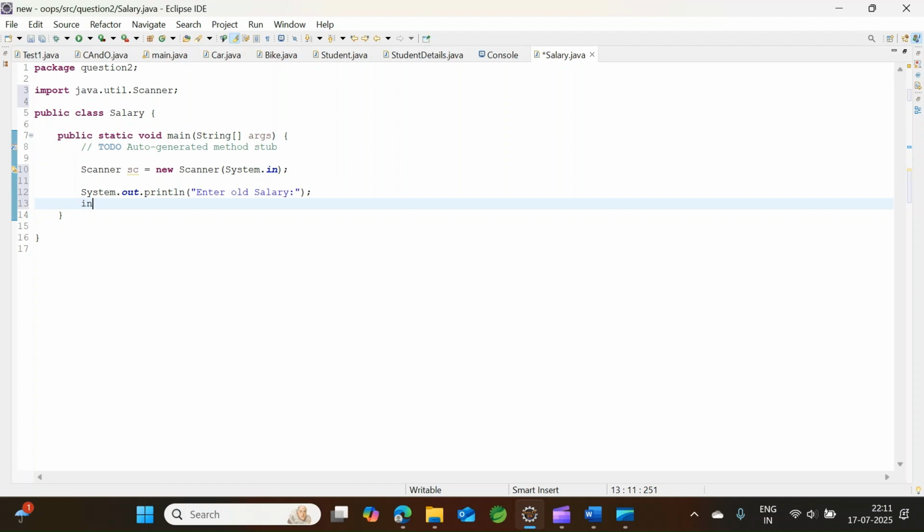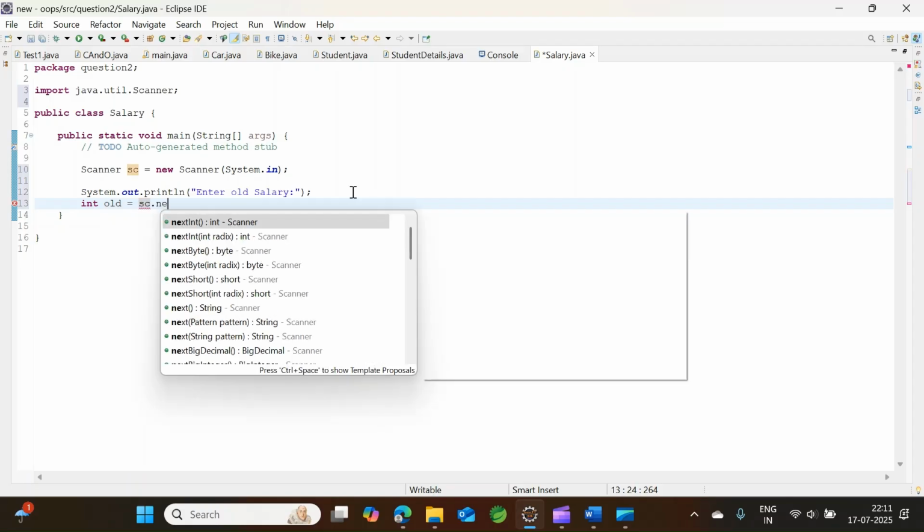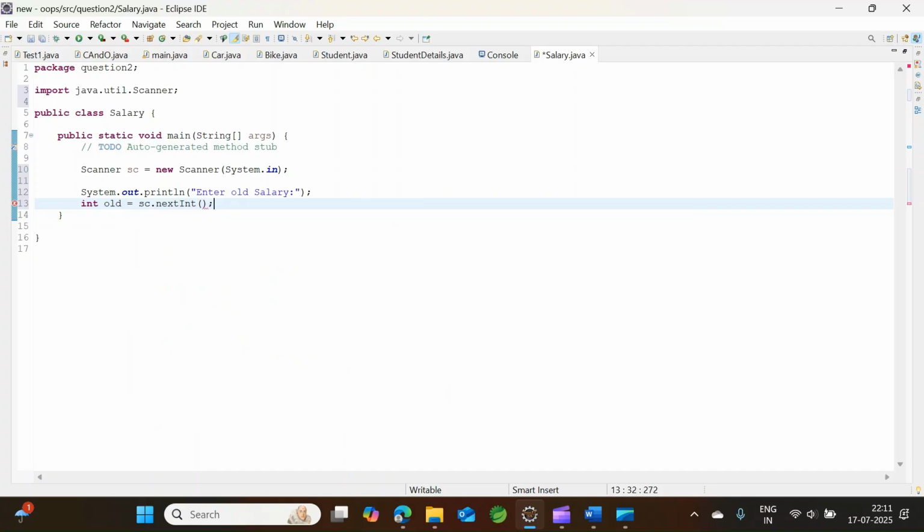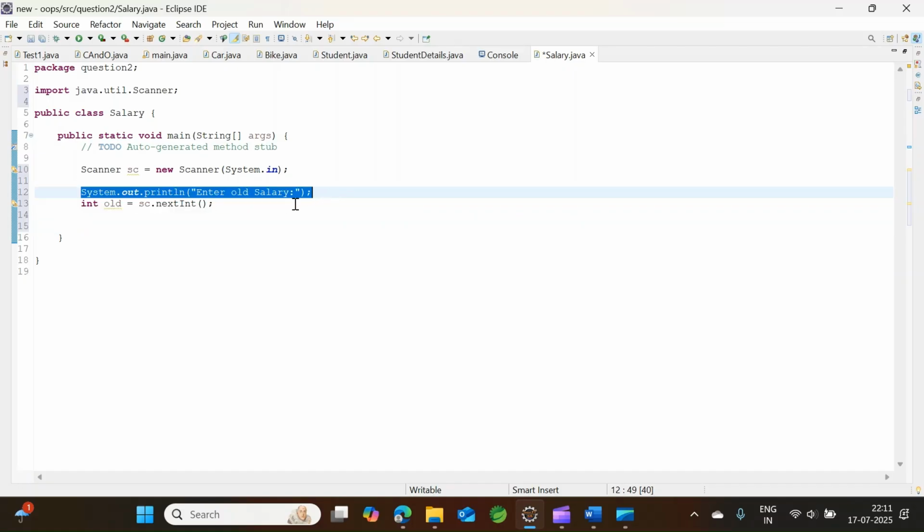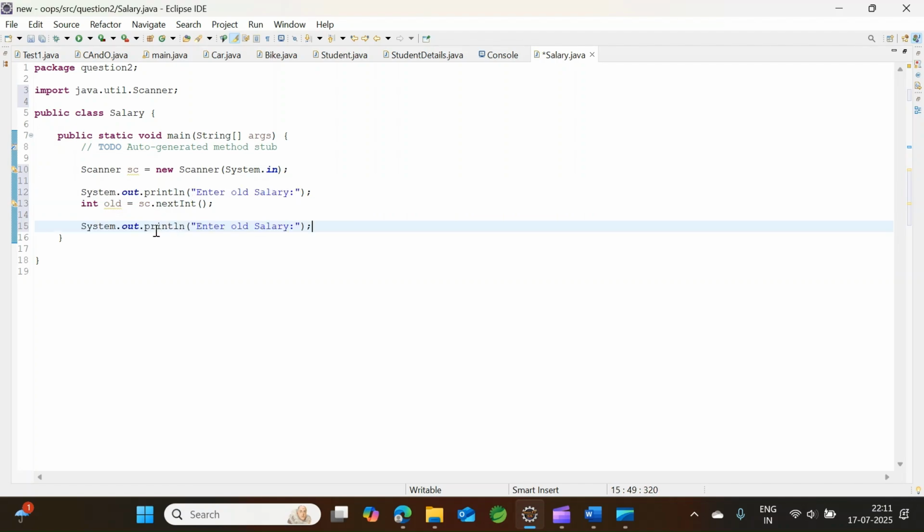Now we are expecting the user to enter his old salary, so we will be storing that old salary in int or double. It's up to our wish. I'm storing that as int old. What we are storing? sc.nextInt, as it is int, right? So first of all, we are printing enter old salary, and we are taking the input from the user, like int old equal to sc.nextInt. Then what will we ask? We have to ask to enter the number of years of experience, right? According to the question, first we will take the user details: first the old salary, the number of years of experience, and whether they received any awards or not.